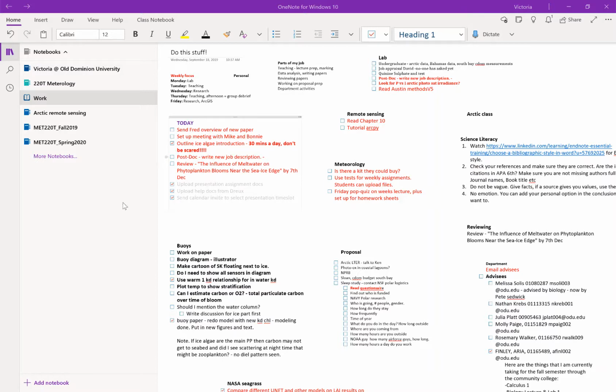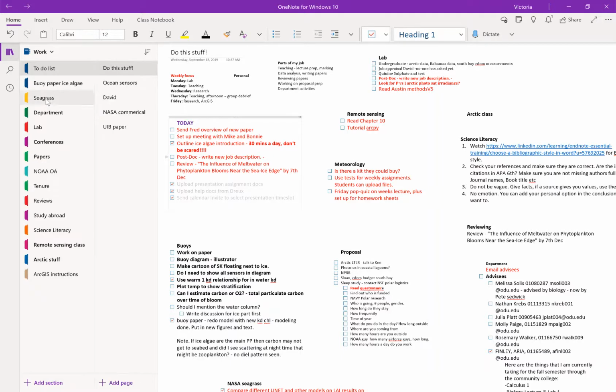The layout of OneNote is that you have all these notebooks. The work notebook is my main notebook. And then I've had notebooks for my meteorology class that actually all the students had individual folders in. And that was really useful. And then Victoria at Old Dominion University seems to be the default first one they give you. So if you log in, it may well come up with one like that for yourself.